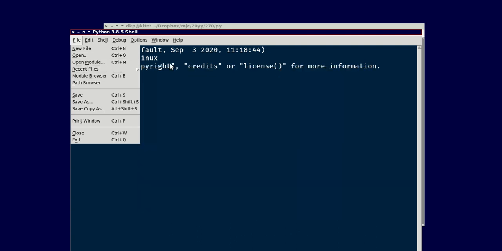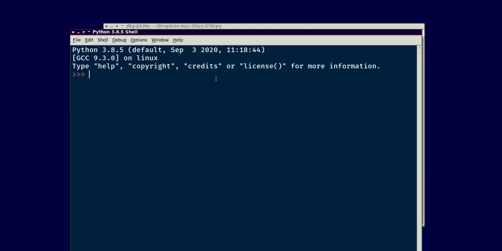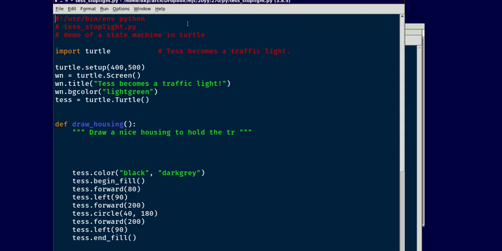I'm going to use this one called Tess. Tess is running a stoplight here, and I'm importing the turtle. Notice here I say import turtle, and anytime I need to do something with the turtle, I need to say turtle.setup, and then turtle.Turtle. I name it as Tess. So turtle.color. Now it's Tess because I renamed it. Tess.begin, Tess.forward, Tess.left.